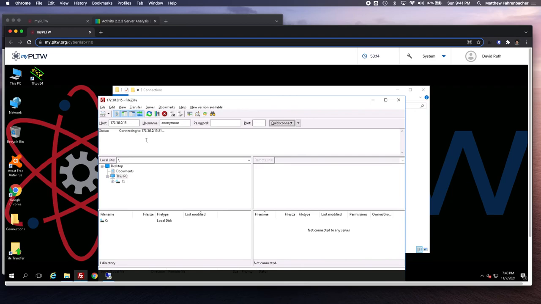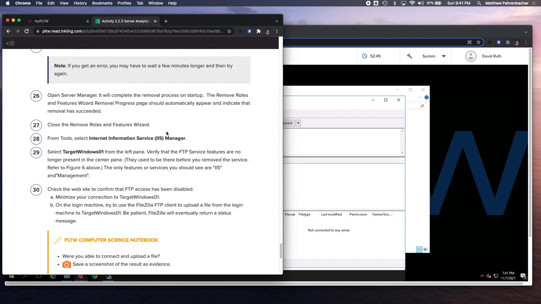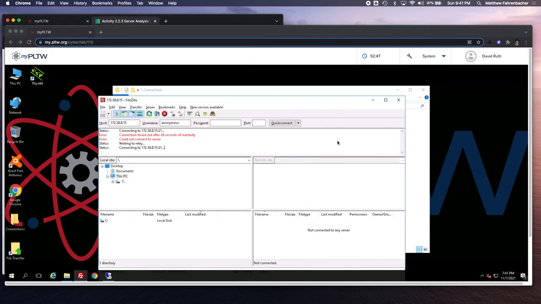It says it's trying to connect. And we should get an error message in a moment saying that FTP connections have been disabled. Yep, there it is. Timed out, could not connect. Try again, but it'll never be successful because we disabled the FTP server. All right, so that is how to disable FTP on an IIS server.